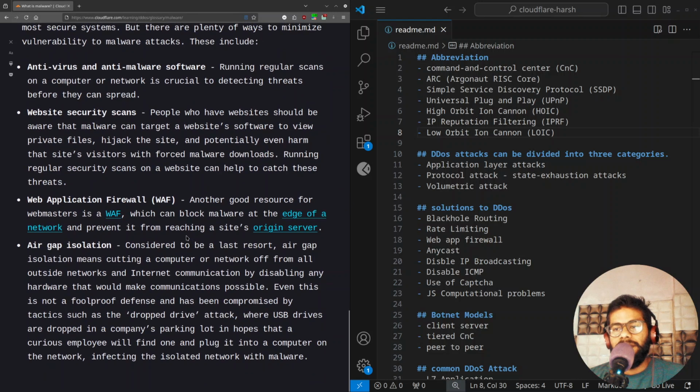We have a web application firewall and air gap isolation, which means cutting a computer or network off from all outside network and internet communication by disabling any hardware that could make the communication possible. Even this is not a foolproof defense because it has been compromised by tactics such as the drop drive attack, where USB drives are dropped in a company's parking lot in hopes that a curious employee will find one and plug it into a computer on the network, infecting the isolated network with malware.